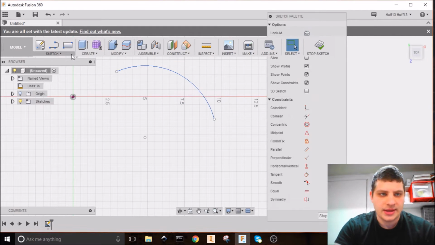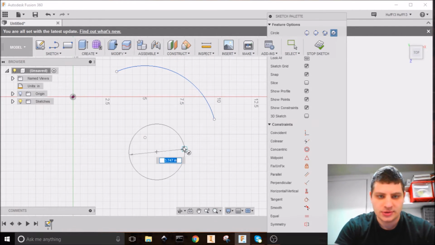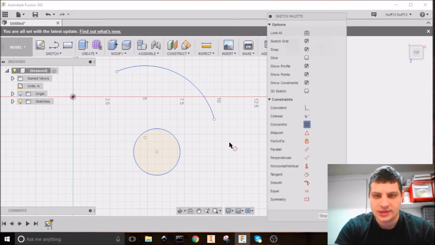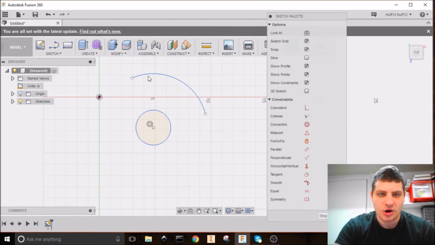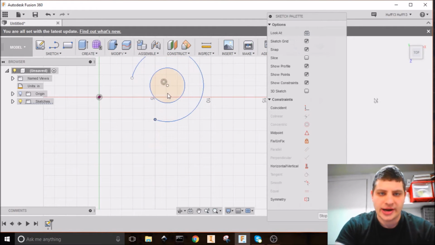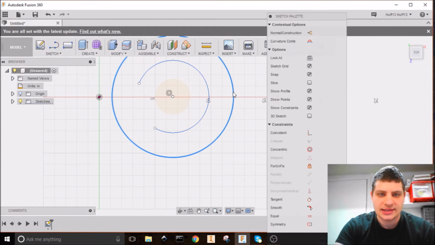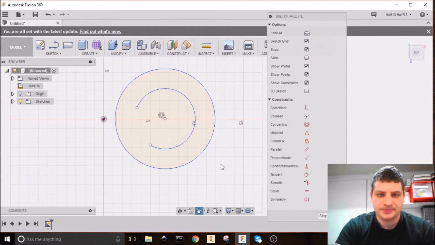There we go. And then do a circle. We can use the concentricity to make that arc go around the circle. Again, that's center point to center point. No matter how we move it or change the size, that will always be true.